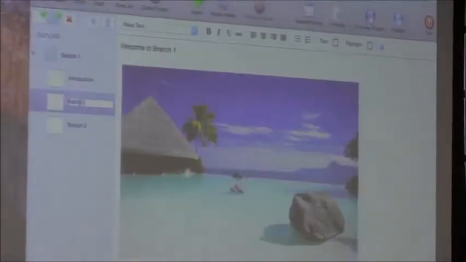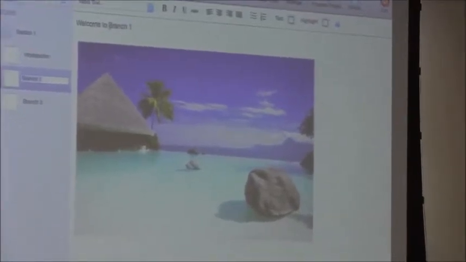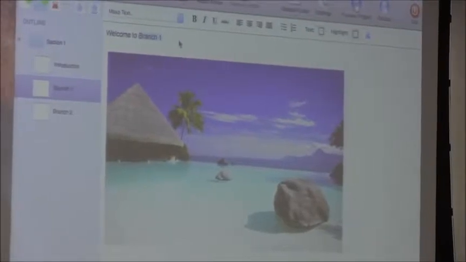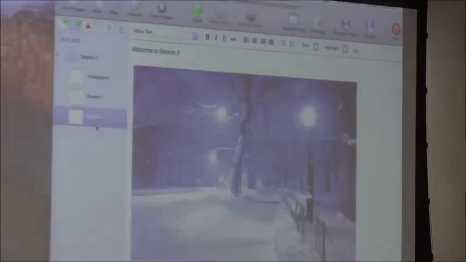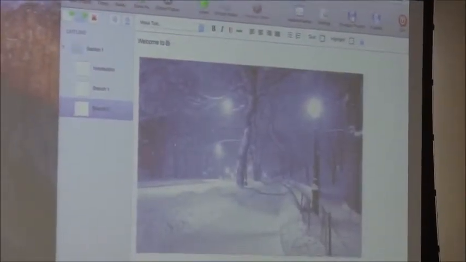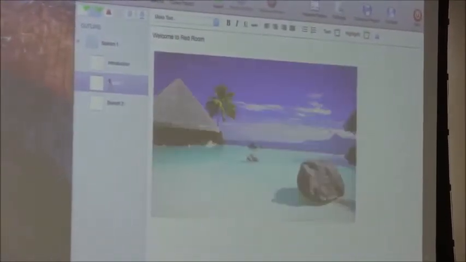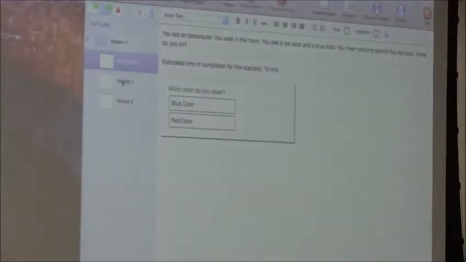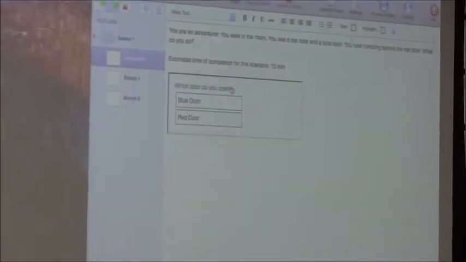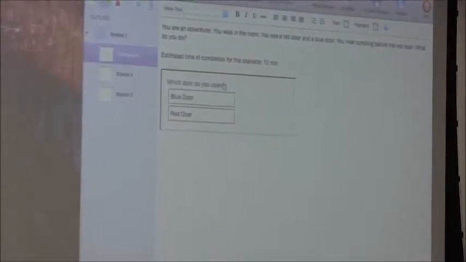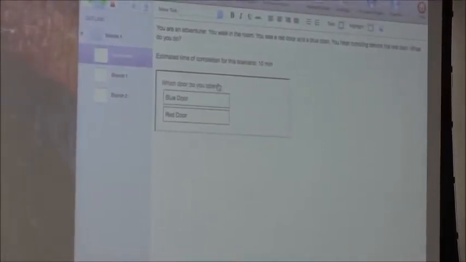And then I'll change branch 1 to, call it red room and blue room. Is the rumbling a snow? Yeah, I'll have to figure that out. So, okay, I've customized it. I'm totally happy with that. My learning objectives are going to be met by this amazing case scenario I've authored.